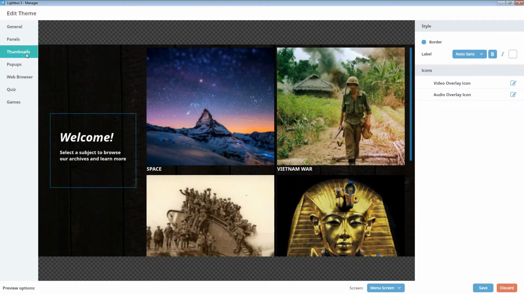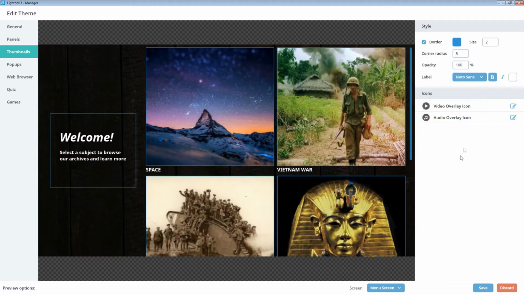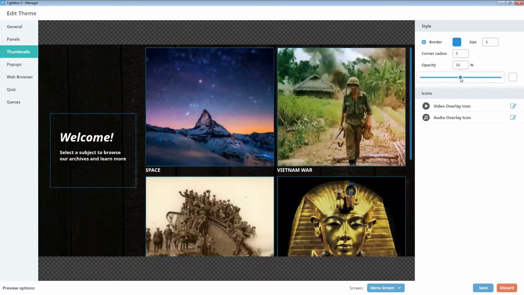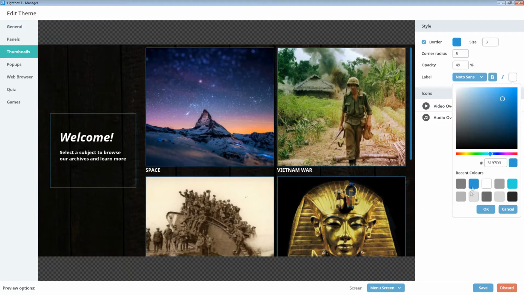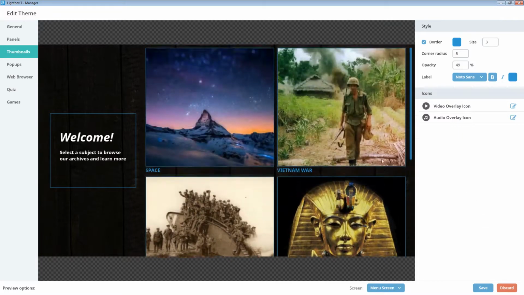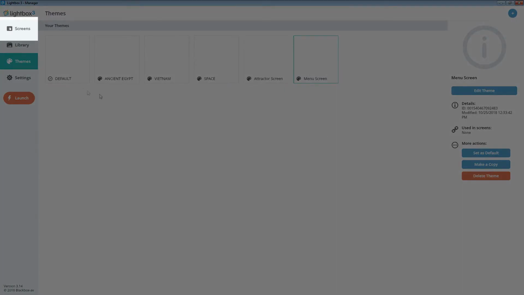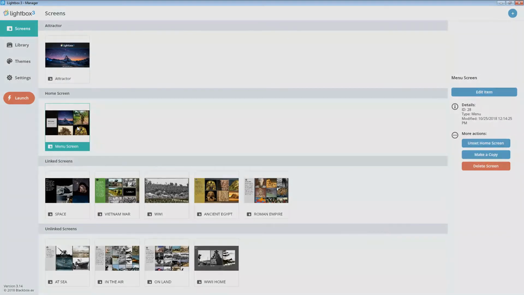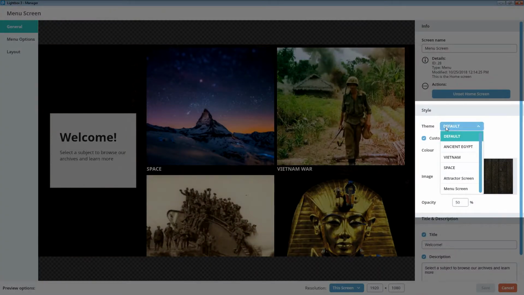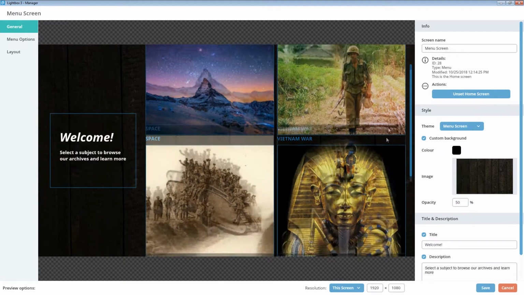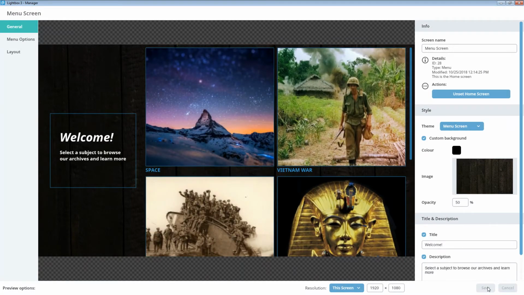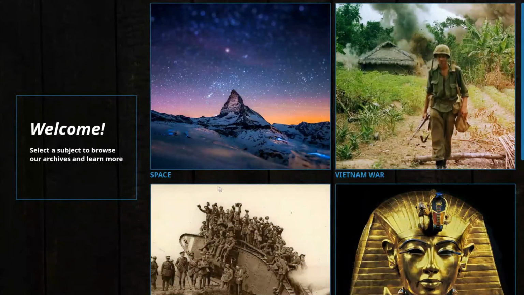In thumbnails, you can set and edit a border around your menu items. Adjust the label styles, such as font type, font weight, and even color. Save your changes and then attach this theme to the menu. This is done by going to the menu and selecting the theme to use in the drop-down. The menu is now complete.